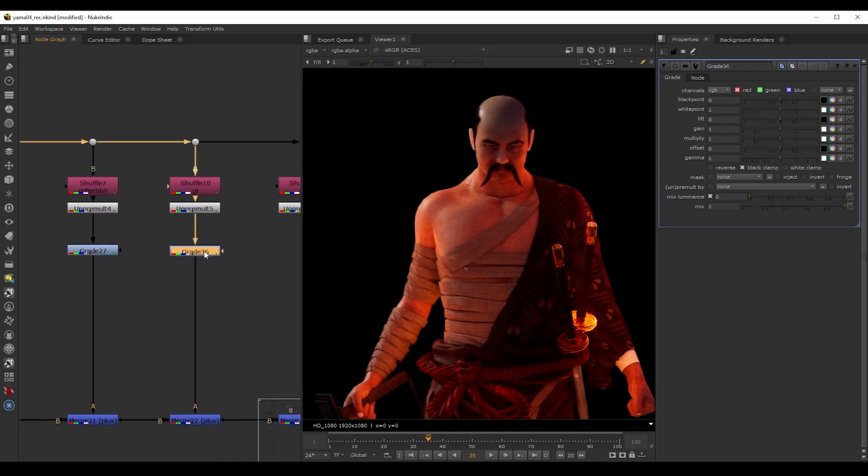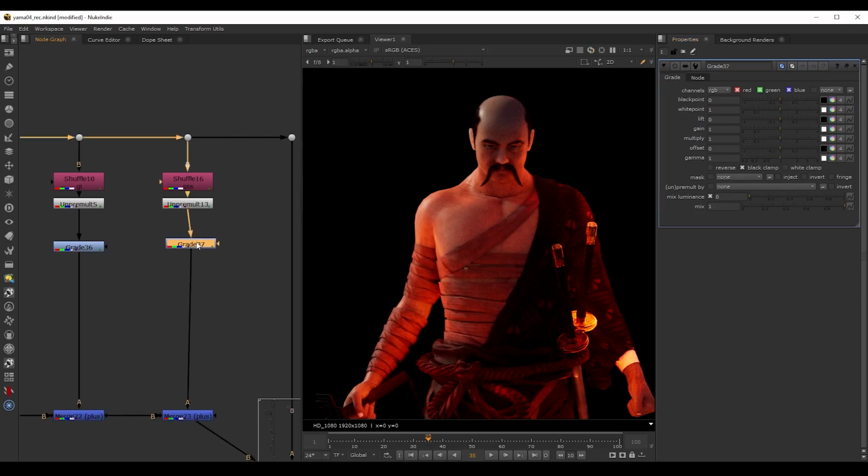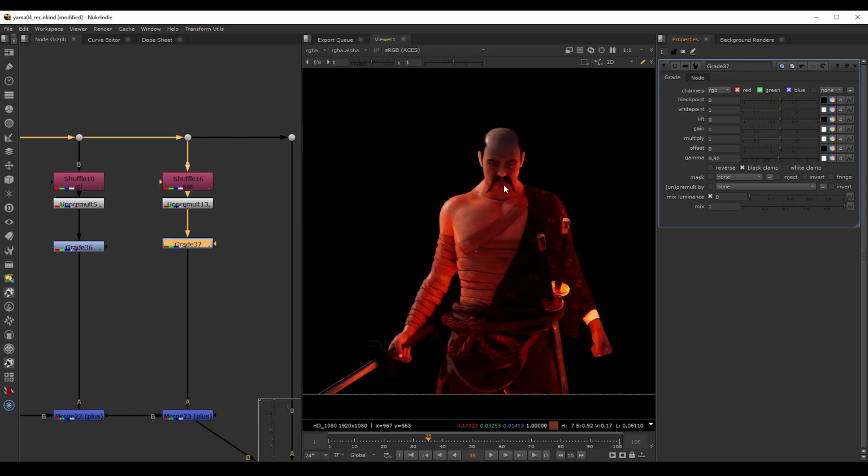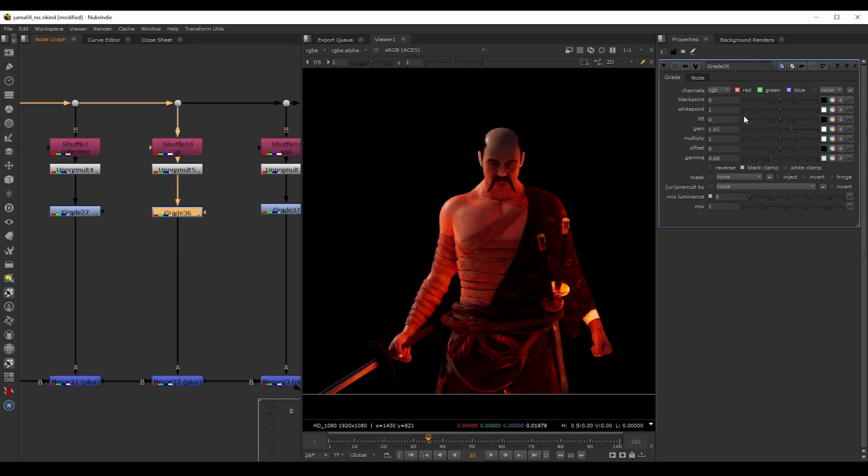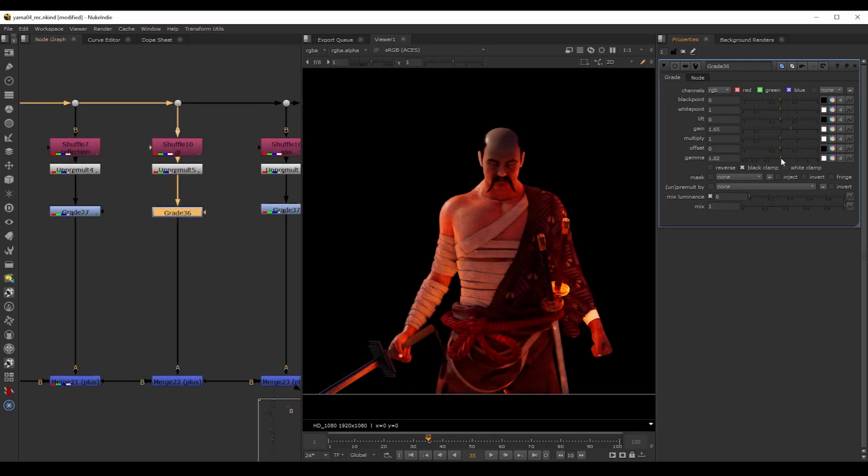Let's do one for our GI. So I can also decrease the gamma here slightly and increase the gain. And for our subsurface scattering as well, I can increase this, but I think I will decrease this instead, so we can affect the grading of each individual channel. I might go to the GI grading, and I actually want to increase the gamma.